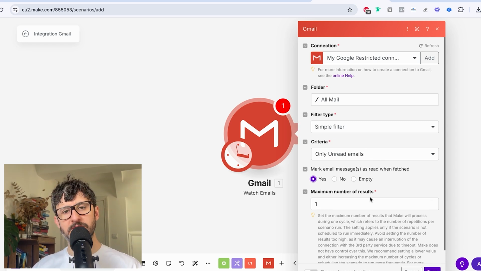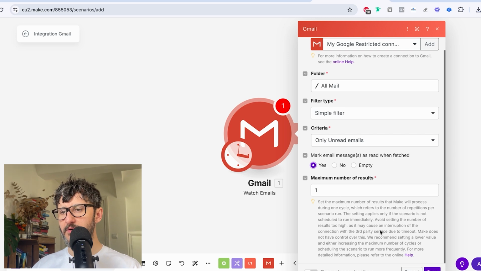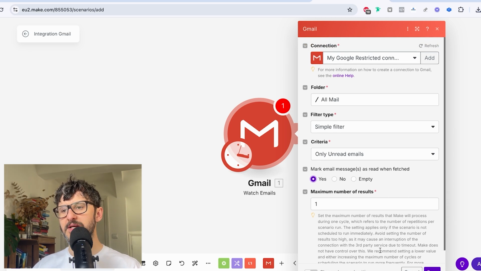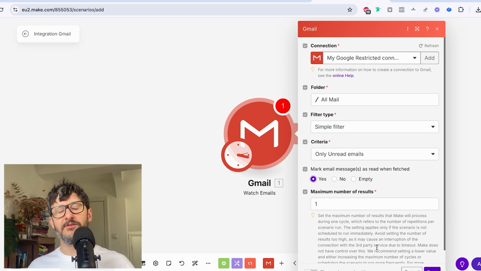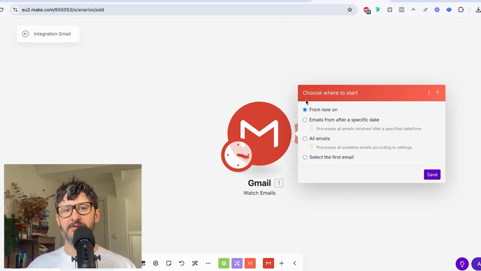And I want it just to pull through one at a time for now. So as you can see here, maximum number of results. Let's leave that as it is. I'm not expecting this to have to deal with millions and millions of emails. If I did, you would be able to set that up and pull in lots, but I don't want to flood my API tokens with lots and lots of different emails. So I'm going to leave it as one at a time for the purposes of this demonstration. And let's say from now on.